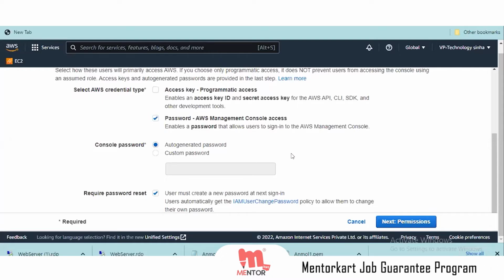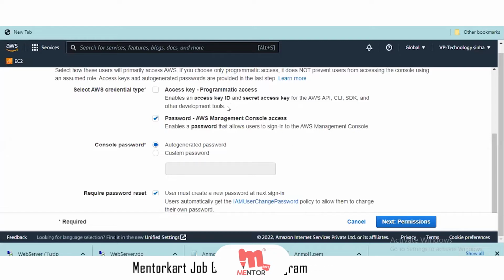Repeat. Yes, I know. See, access key, programmatic access. The meaning of this is that if you are deploying any program, or developing any software, and in that software you need any user email address and password, you will hardcode that user email address and password. So every time there is no requirement to type the username and password.